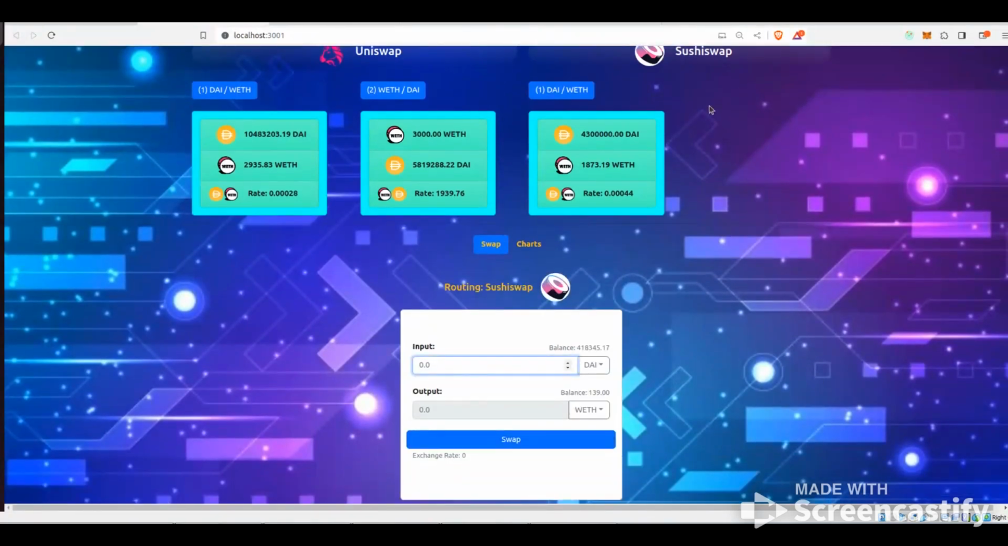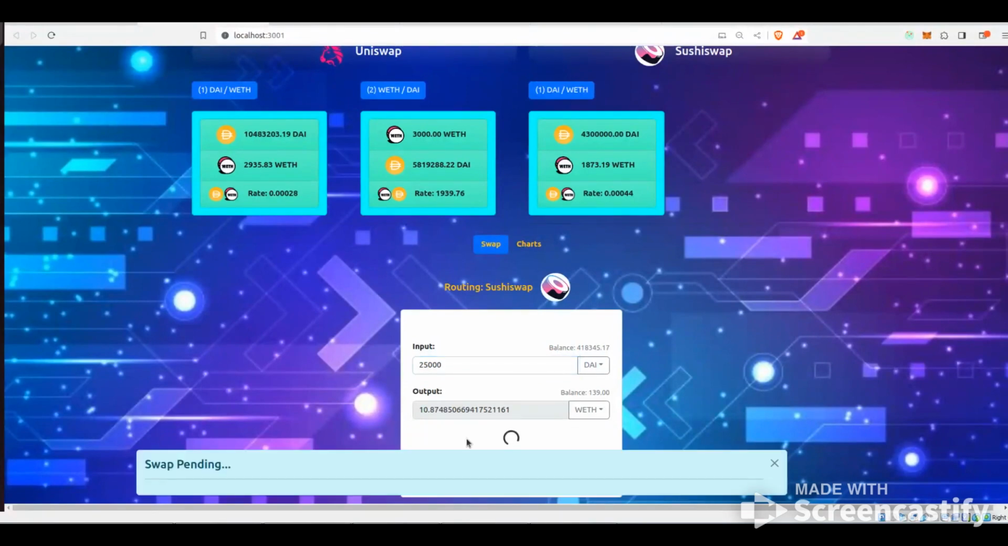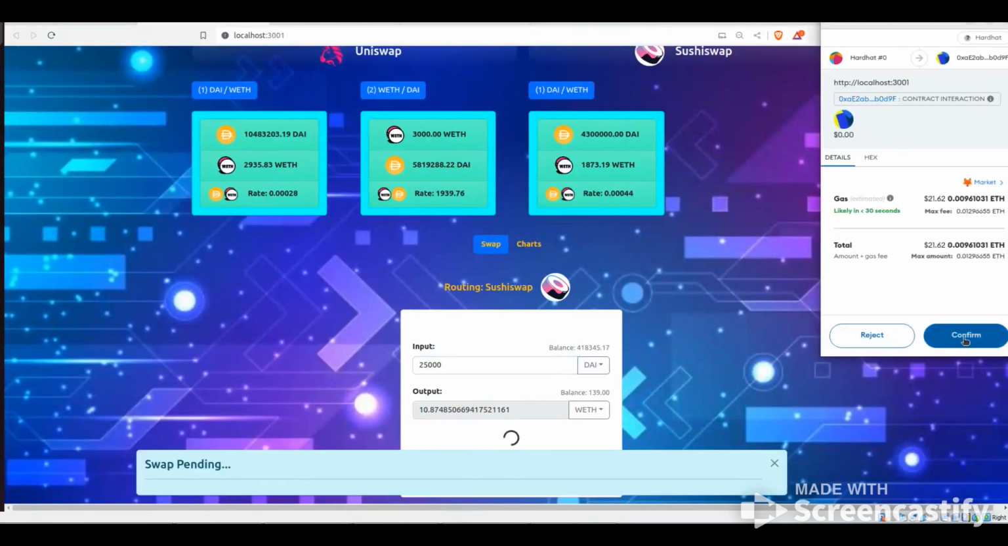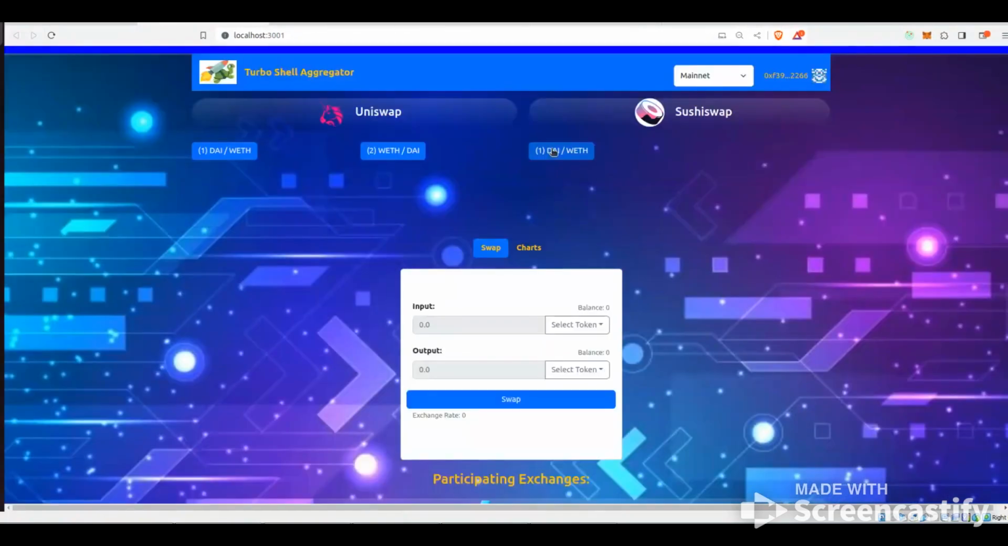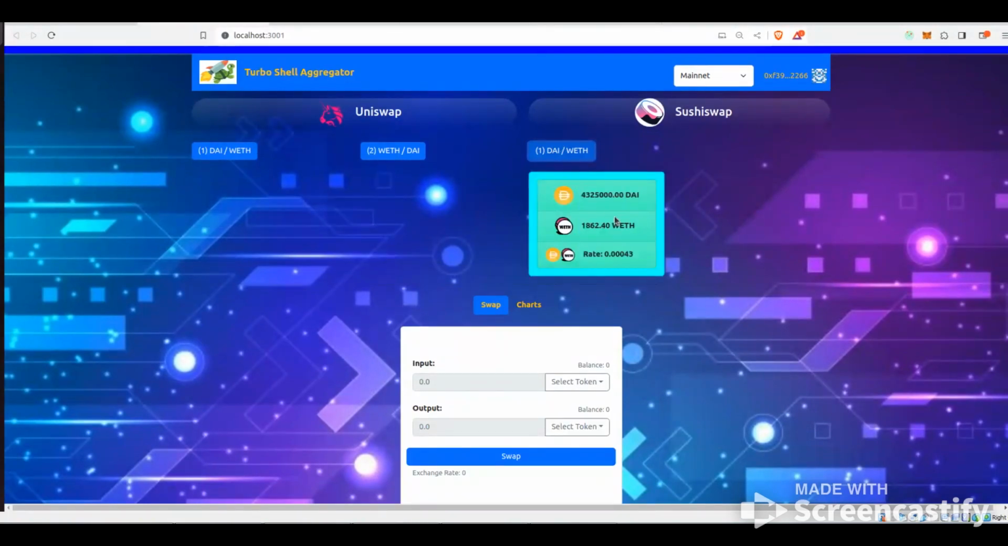In the balances for the liquidity pool, you will see that we are working with a nice even number of approximately 4.3 million DAI. We'll go ahead and put an input value of 25,000. It gives us an output of approximately 11 Wrapped Ether. And the trade is a success. We'll go ahead and refresh the page. Now we can see that the liquidity pool balance for DAI and Wrapped Ether on SushiSwap has updated to a value of 4.3 million plus 25,000. So the trade was successful.